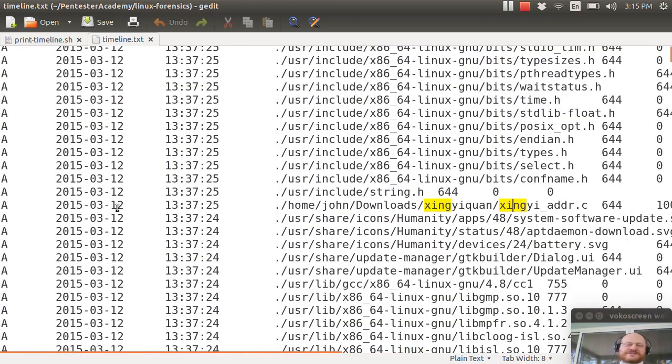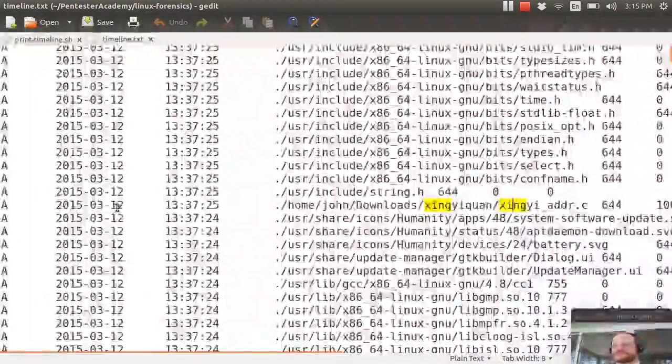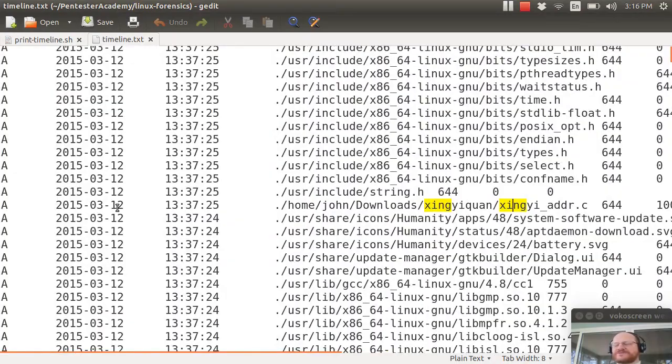Now, this doesn't necessarily mean that John was behind it, but it does appear as though around the 5th of March, someone used the John account, they downloaded a rootkit, and they installed it a few days later. And it appears as though it's been installed ever since.